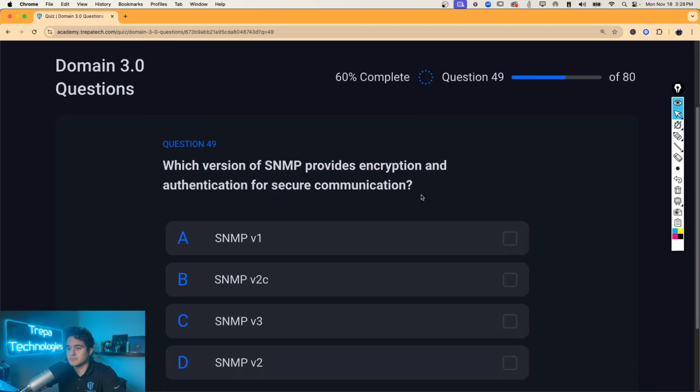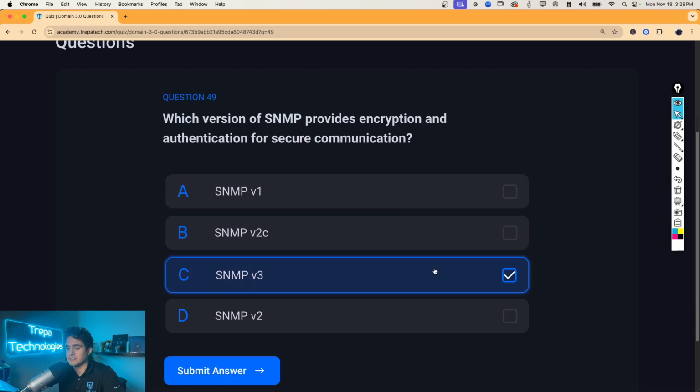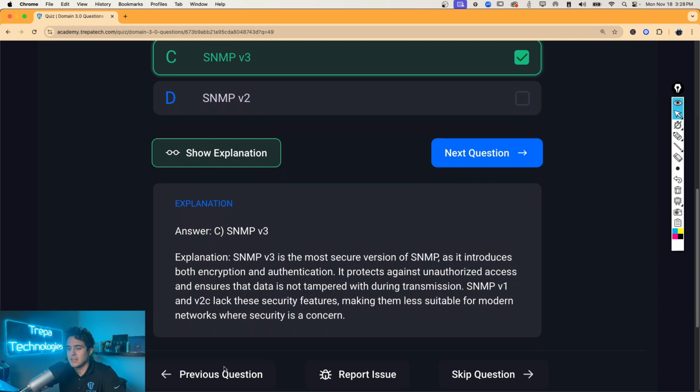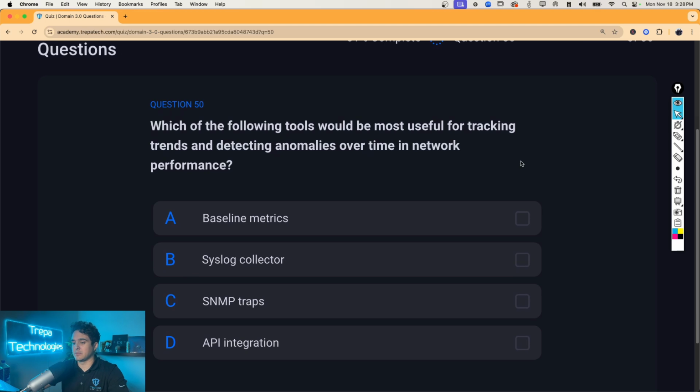Question 49. This is another repeat. This is SNMP version 3, which provides encryption and authentication for secure communication. The reason you see so many repeats is because we have our domain 3 full questions, but then we have check on learning and quizzes within the lesson. So sometimes it just repeats and then we collect them all. And we have some repeats, but that's okay.